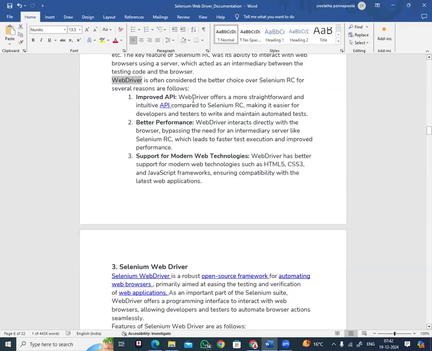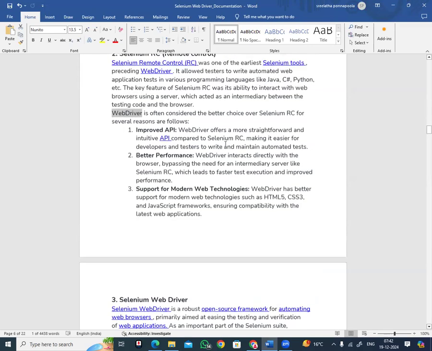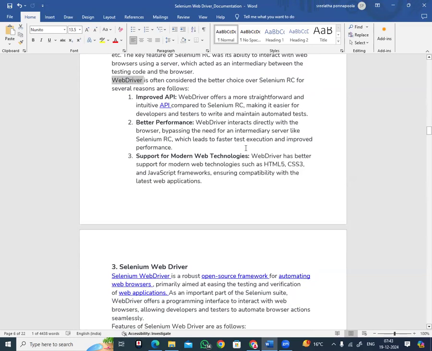So improved API means WebDriver offers a more... See, they are telling about the WebDriver now. Why Selenium RC is not used? Because it needs a server to automate any web application. After the introduction of WebDriver, organizations identified WebDriver as a popular tool which is not server dependent. The driver object will handle the browsers while automating web applications. That's why it is popular. So they stopped using Selenium RC, and WebDriver became a popular tool.